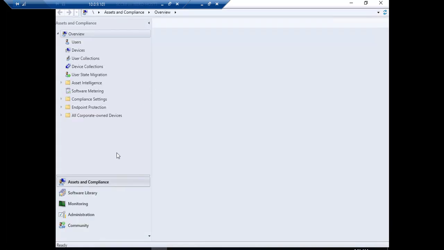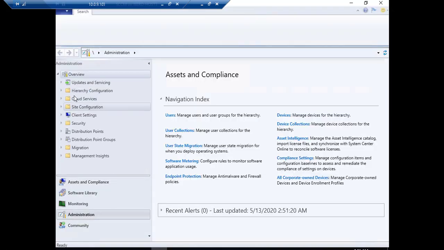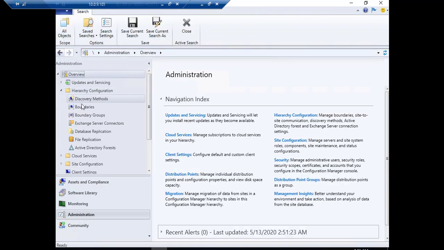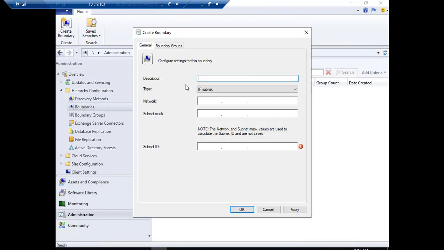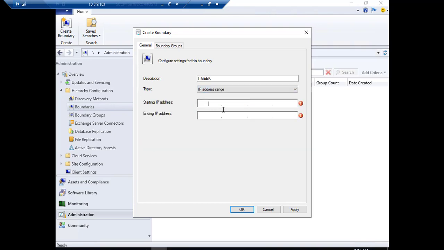Okay. So first of all we need to go to Administration, then Hierarchy Configuration, then Boundaries, then we need to create a boundary. We need to provide any kind of name here. I can make it IT Geek. Okay, what kind of boundary do you want to give? IP subnet, Active Directory, we will provide an IP range. So we need to know our IP range.